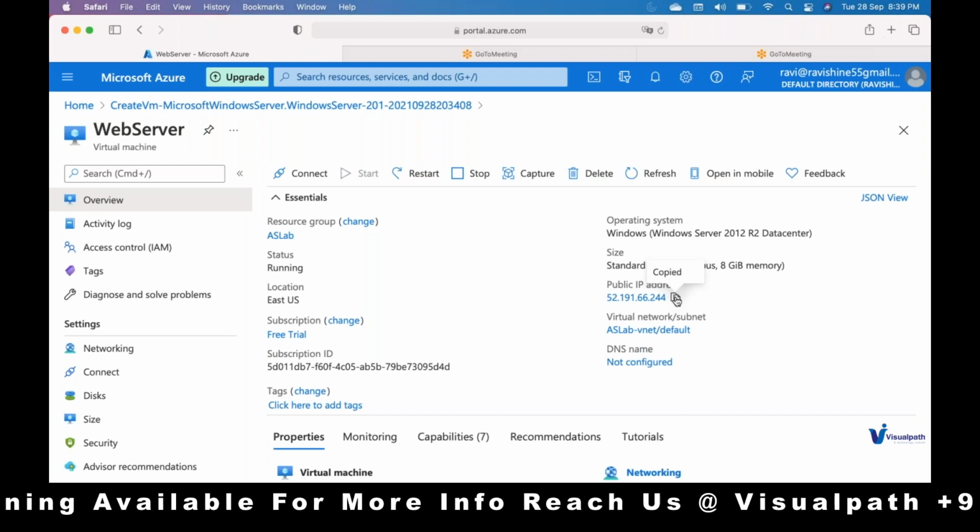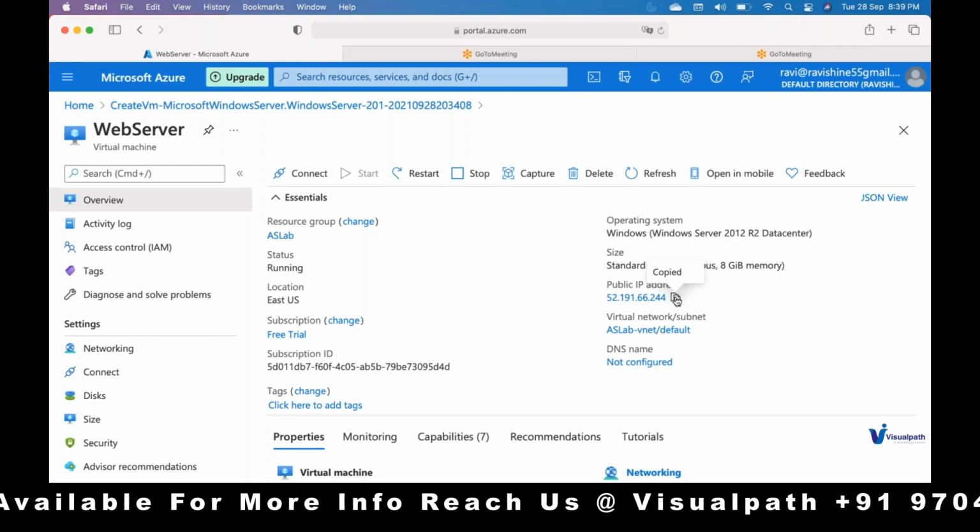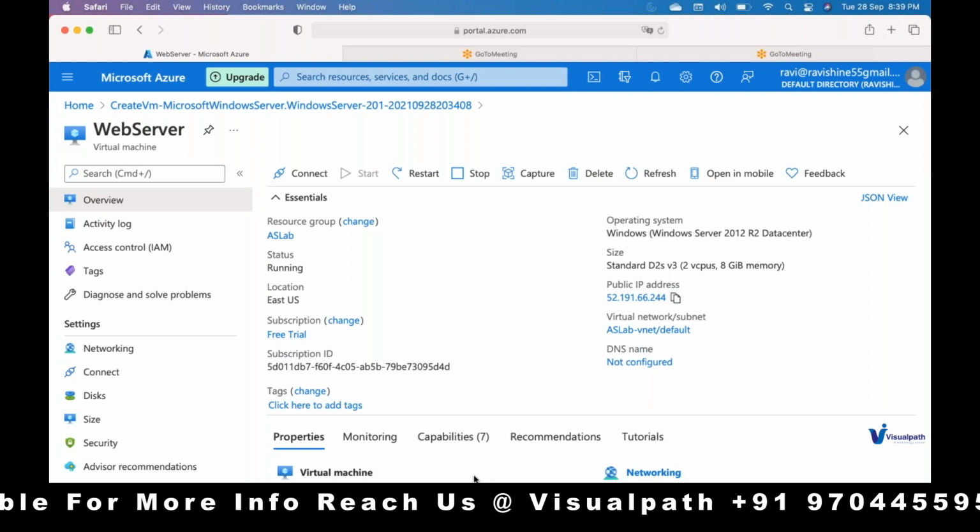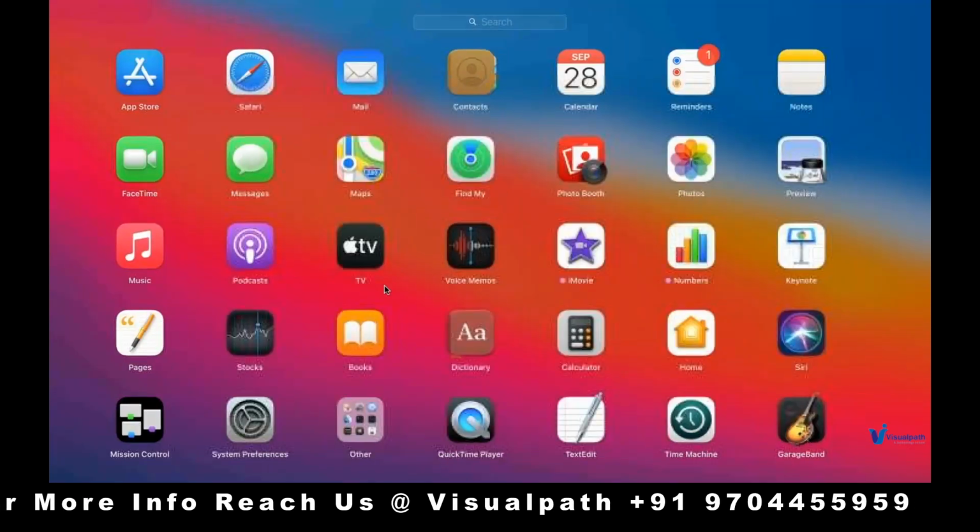How do you connect on-prem? The same way. There is no difference here. Okay, if it's a Linux, you'll be taking SSH. So I have an application here. So I have a remote desktop application. I'll be using that.